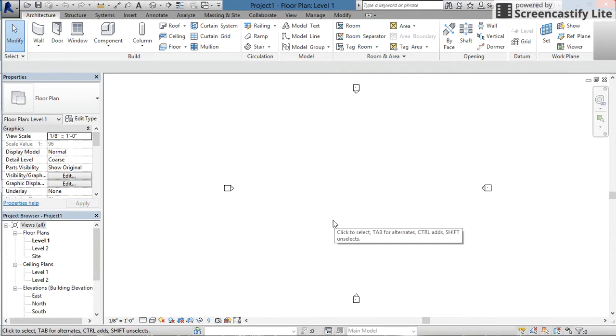Okay, so we have our regular view here. We have the north, west, east, and south elevation markers here. That's what those are. If you double clicked on one, then you'd be able to see that elevation. There's nothing in the middle yet.